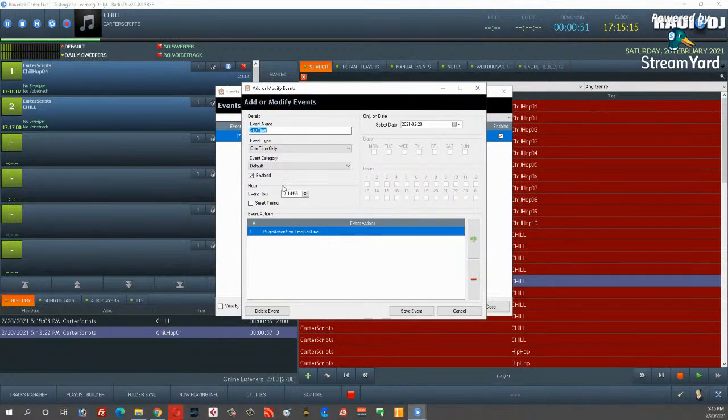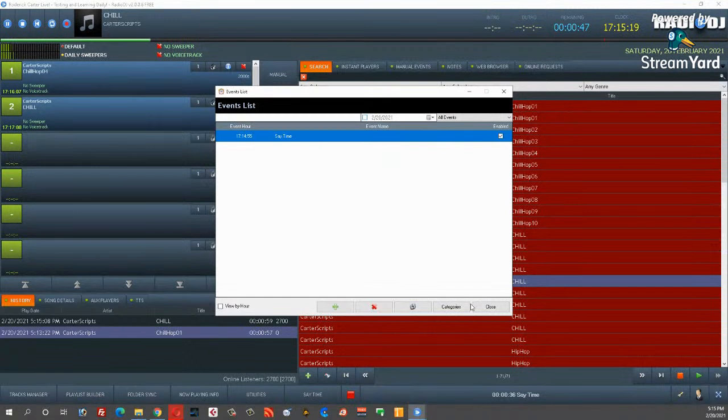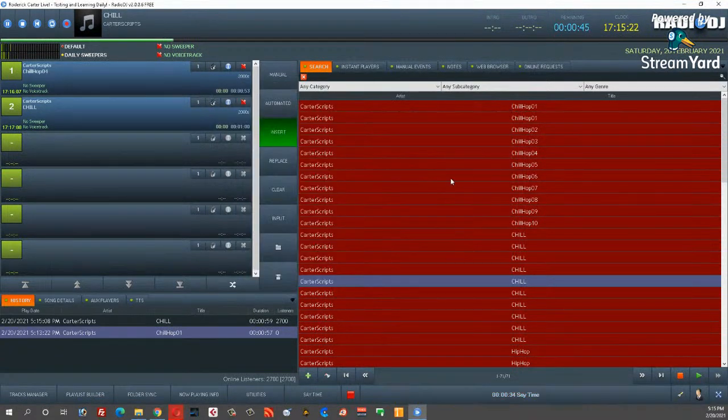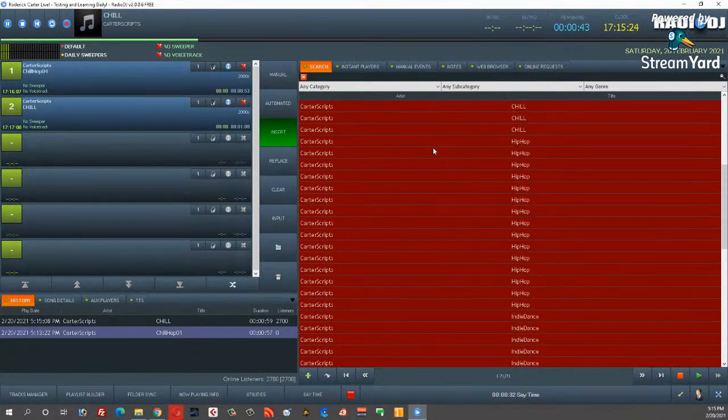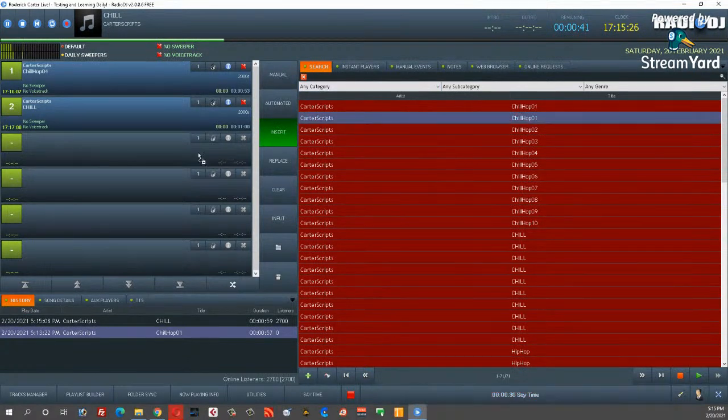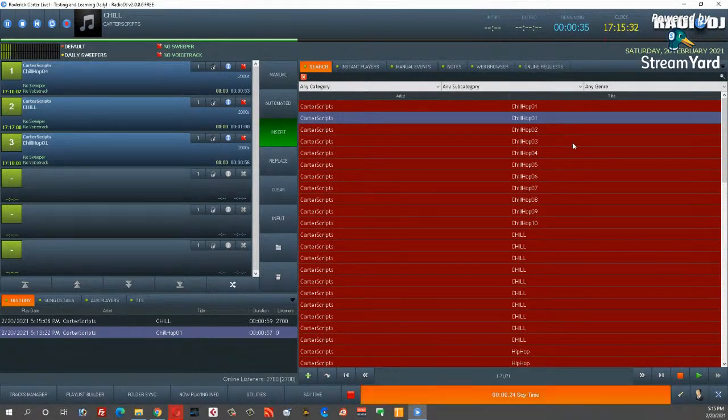So it's 15 after. Change this to 15. And the time is 36 seconds. Okay. I know one jumps in front of the music, the other one lowers the music and plays it over the top. I prefer that one. I prefer the one that lowers the music in the event actions. So I'm gonna go back and show you how to set that up.